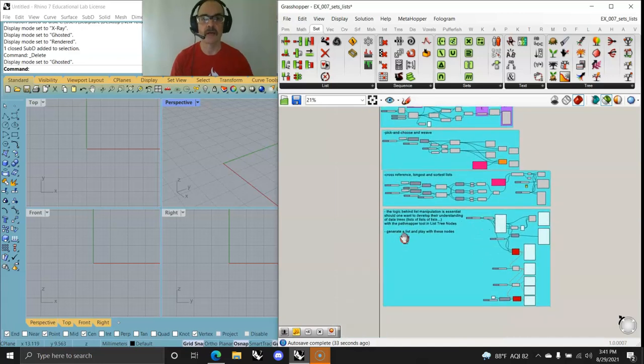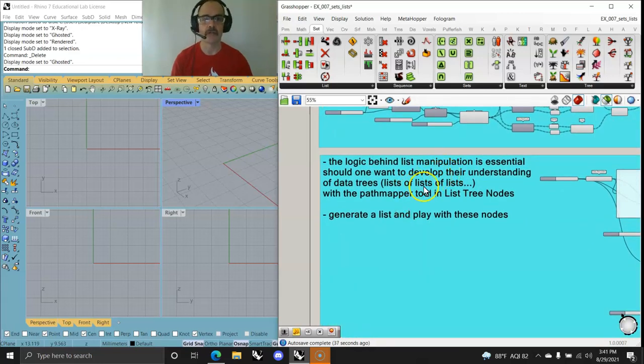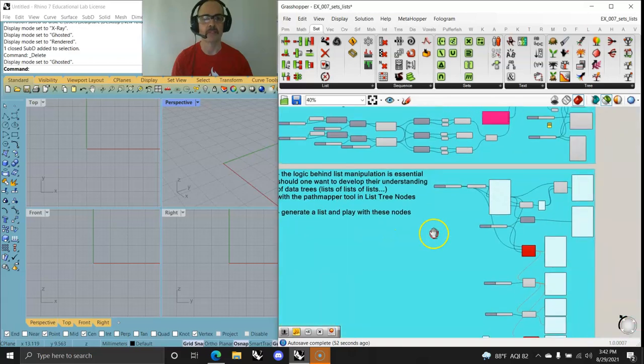So what's our last one? It is dealing with the logic behind list manipulation, which is essential for anyone who wants to develop their understanding of data trees, lists of lists of lists, with the Parametric tool in list trees nodes, which is where we will end up going with this. I visited it earlier in this video series, and then we'll have to go a little harder into it. Generate a list and play with these nodes.